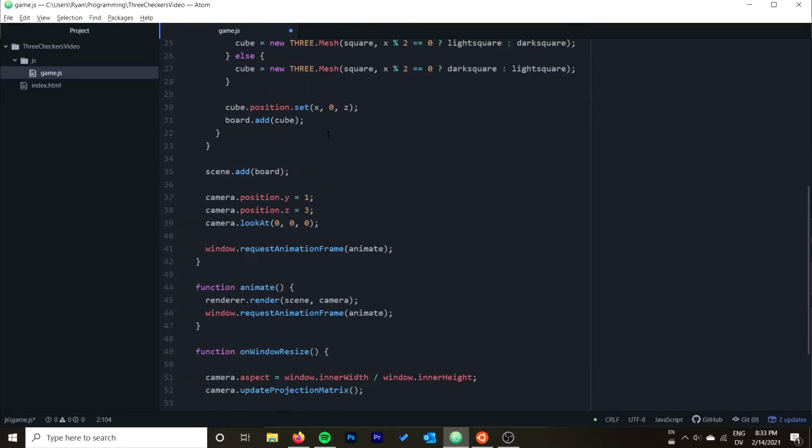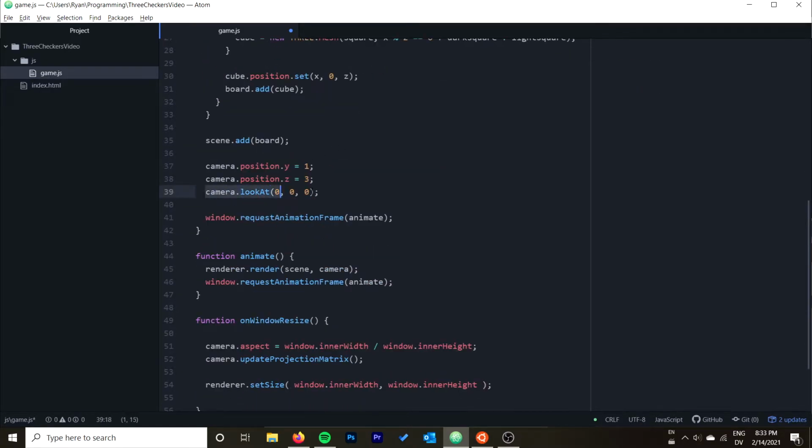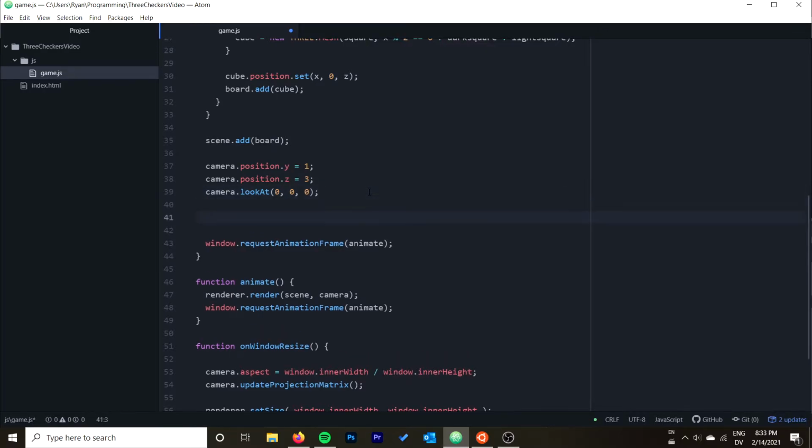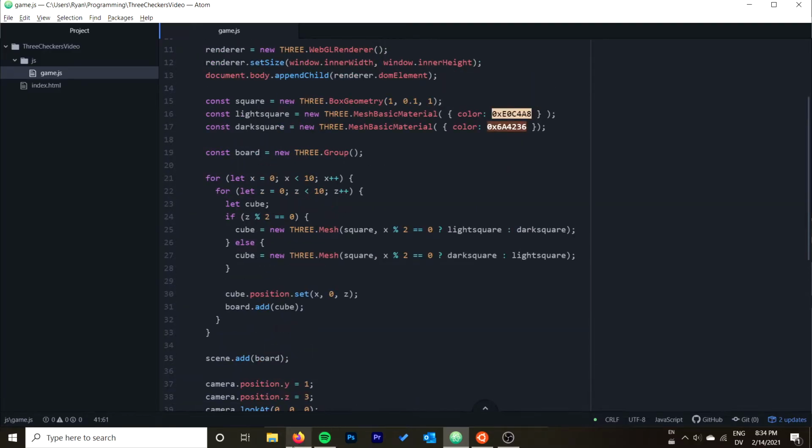What do we do? Under here, where I have camera look at, we are going to do controls equals new OrbitControls. We're going to pass that our camera and our renderer dot DOM element. That should be basically all we need to do to get the orbit controls doing something.